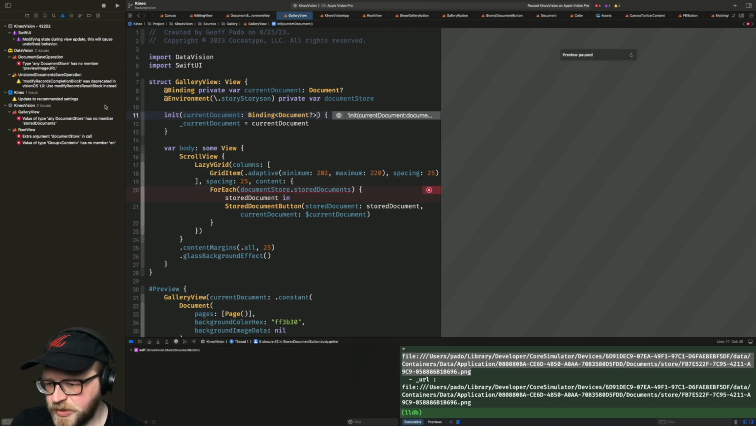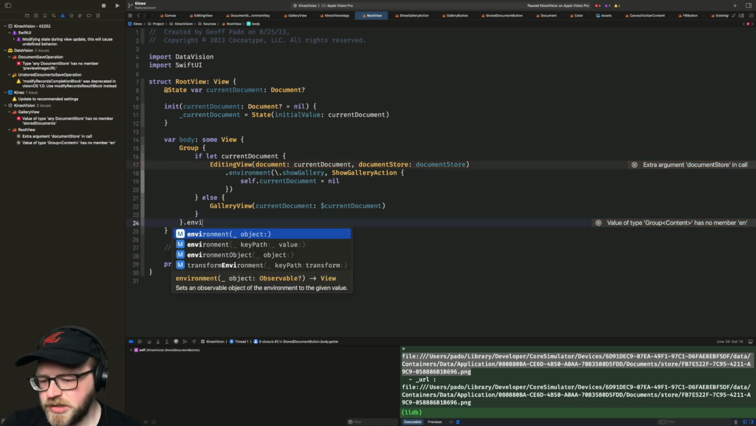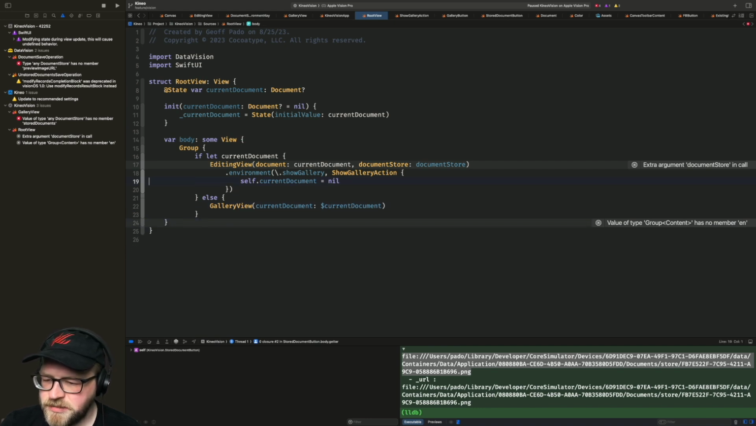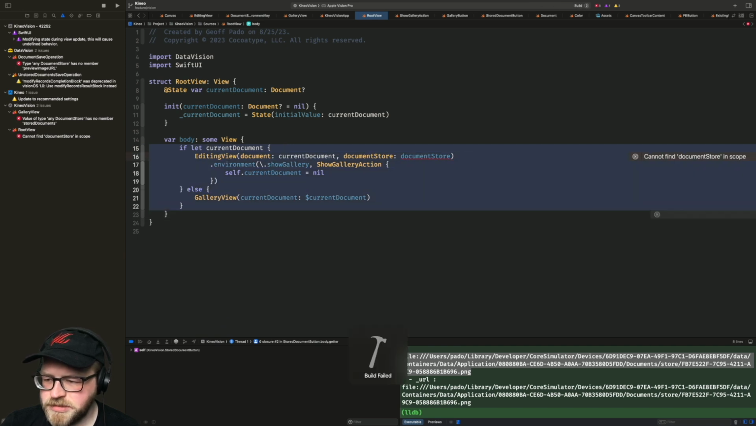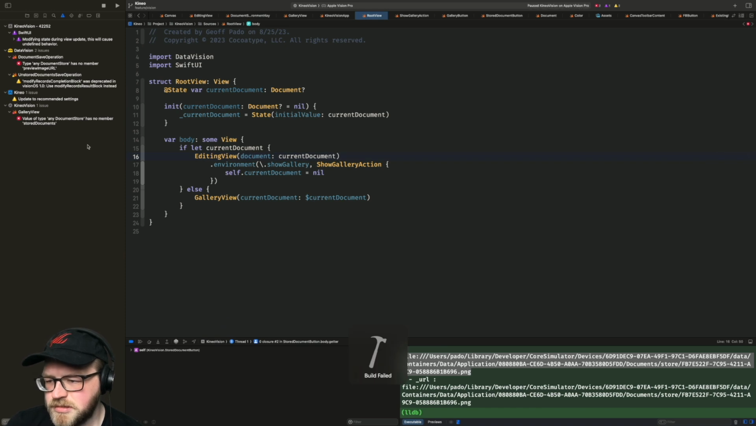Okay, we're getting somewhere, I think. Now, here's where we put in our environment. Well, I guess if our default is the file document store, then we don't even need this. And then we don't need this. And then we don't need this. And then we just do that. Yeah? Perfect. And then we don't need this. Look at that. This is way easier.